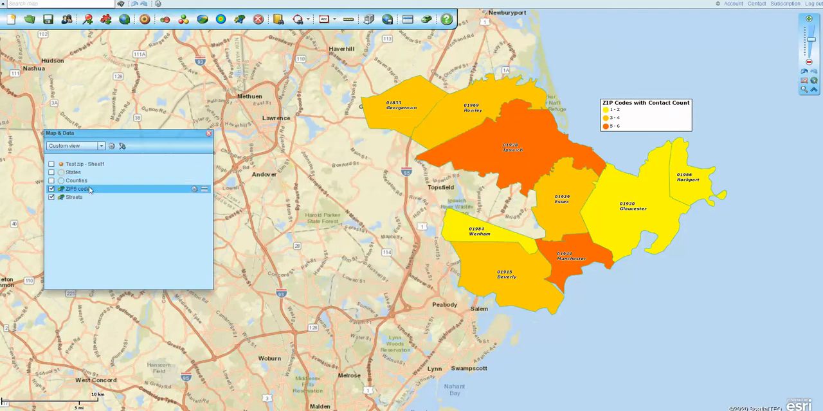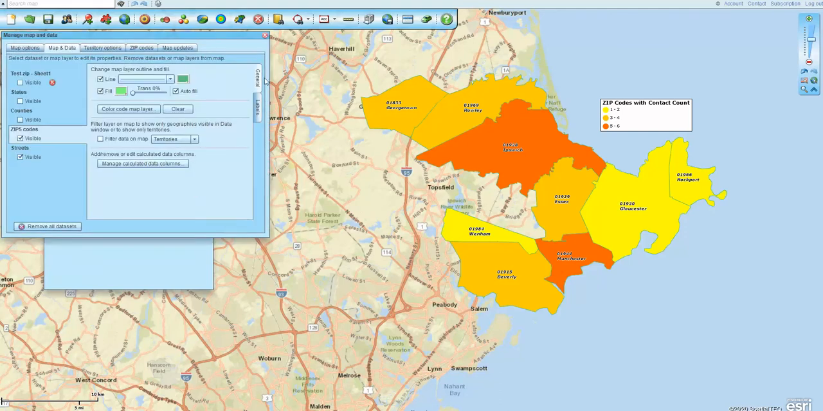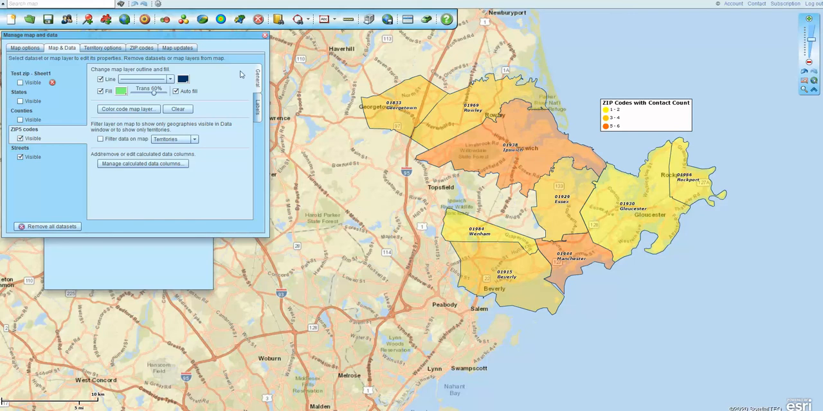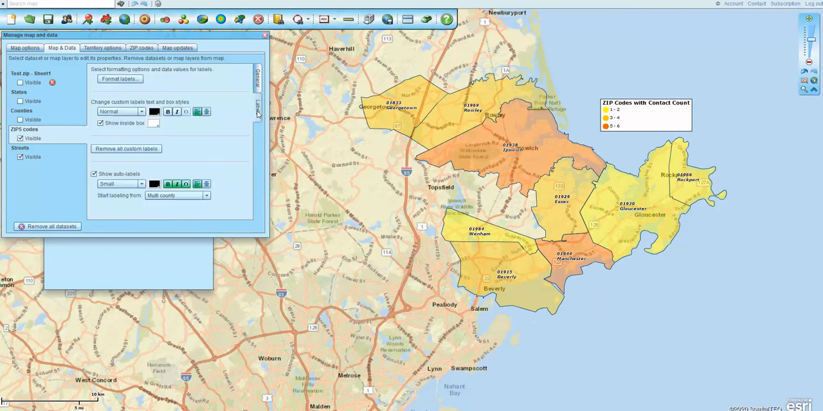Well, we could hover over that layer, click that little edit gear, and we could adjust, for instance, the background border of the zip codes. We can change the transparency of the zip codes, which might be kind of neat. And we can also go in and look at the labeling. So I could format the labeling. The first thing I would do is make sure that my zip codes are showing up at a nice zoomed out level. I'm getting all of the information that I want.